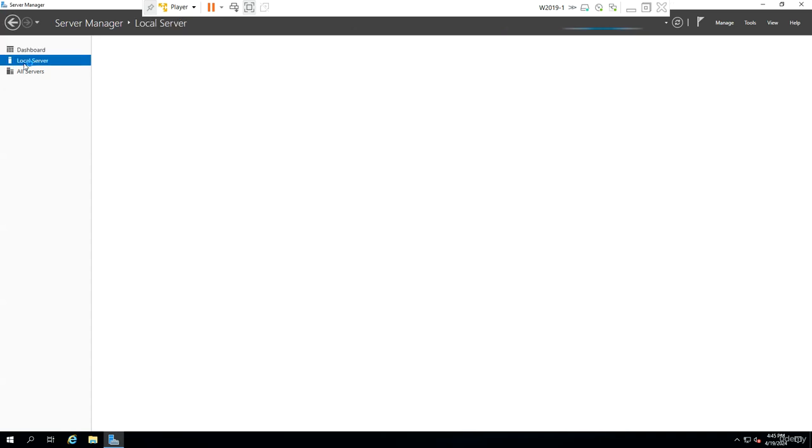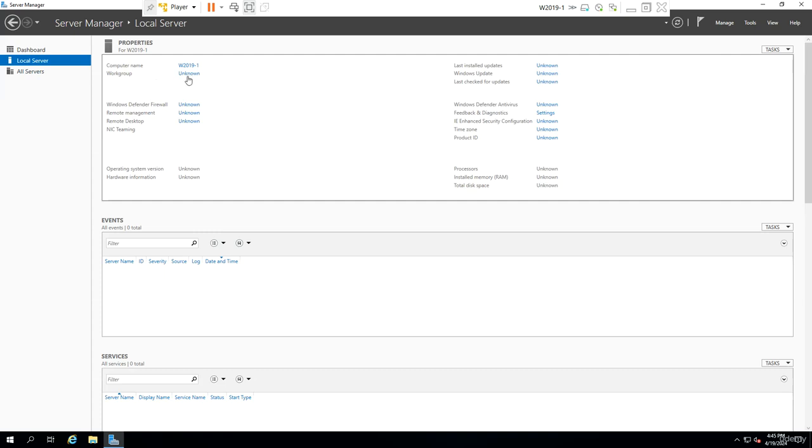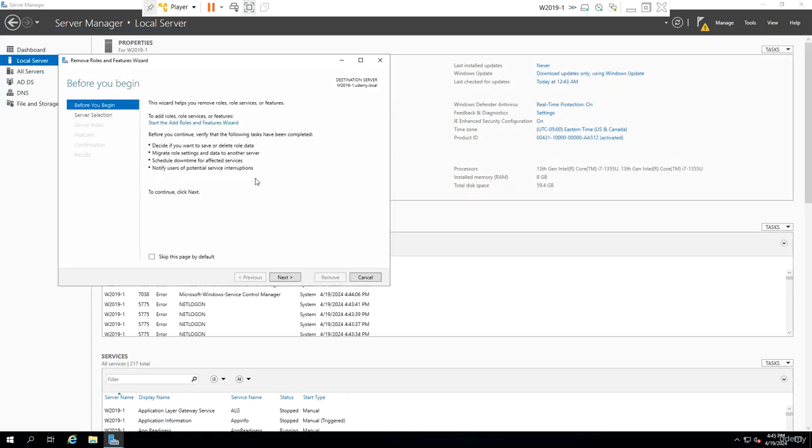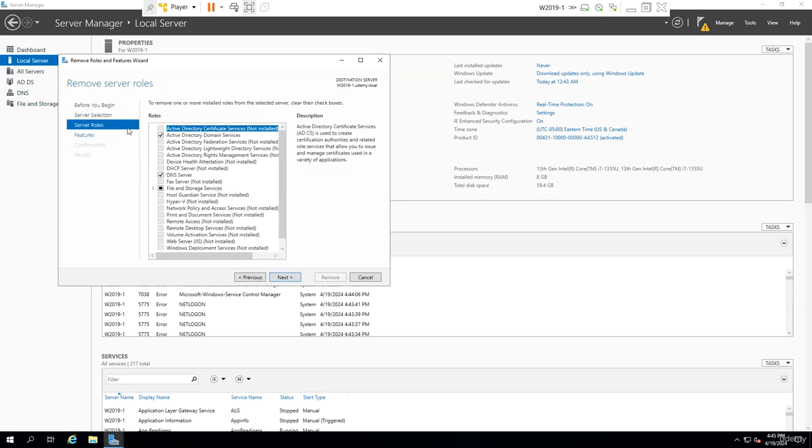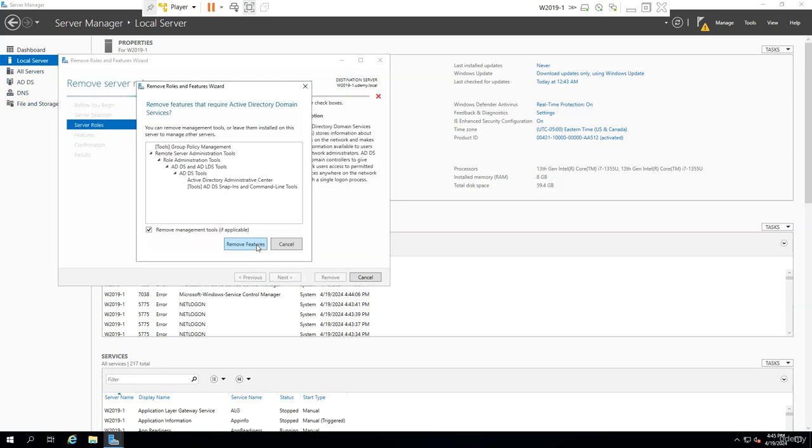And local server. And as you notice, it's a workgroup. All right, there you go. So what I want to do next is remove roles and features. See, when I see this on the left side, it doesn't mean it's a domain controller. That's what I wanted to show you too. It's just the role is actually installed.